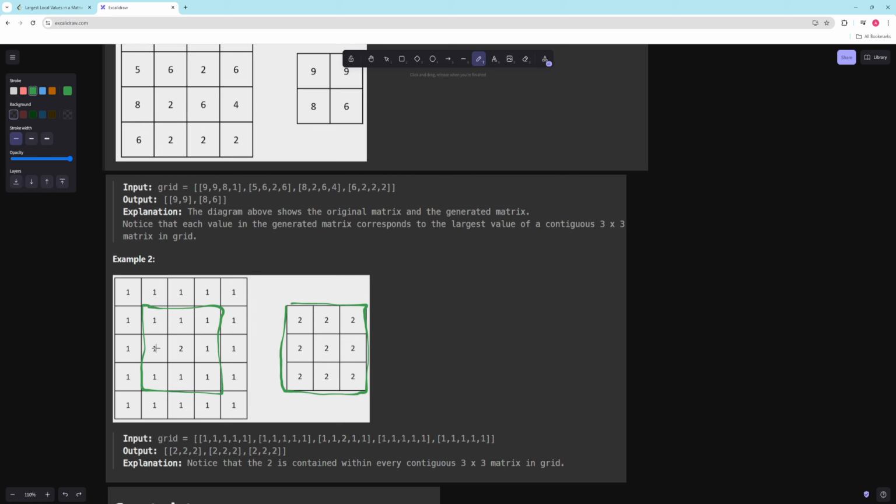Then for the next row, this is a 2. The middle one has a 2 already. This has a 2 as well, this has a 2 as well, and this has a 2 as well, and this has a 2 as well. So you just return all 2s.